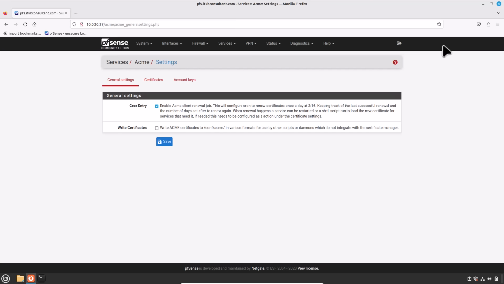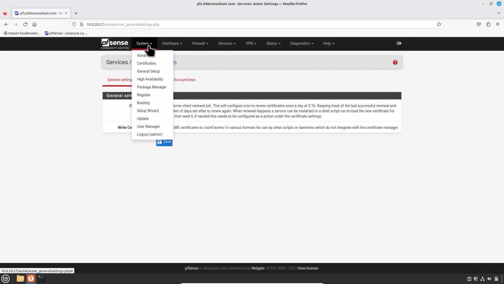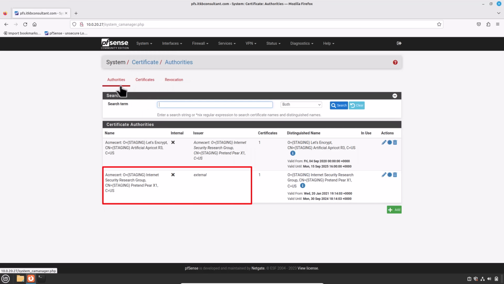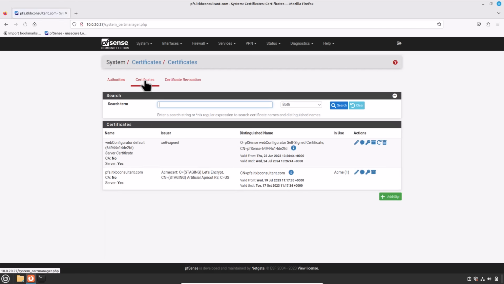To verify whether the Let's Encrypt certificate authority and certificates are generated in the pfSense firewall, go to System, Certificates, and check the certificate authority. Yes, it's newly generated here. Click on the Certificate tab and check our newly generated signed Let's Encrypt certificate.